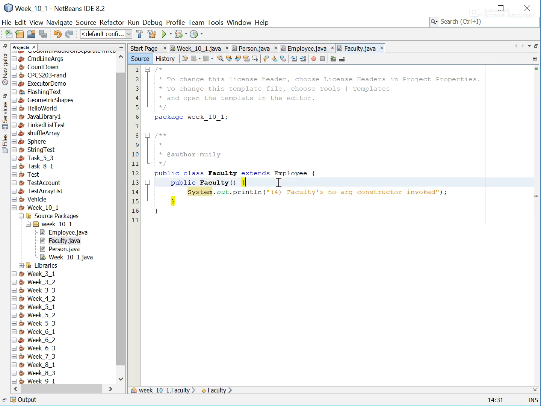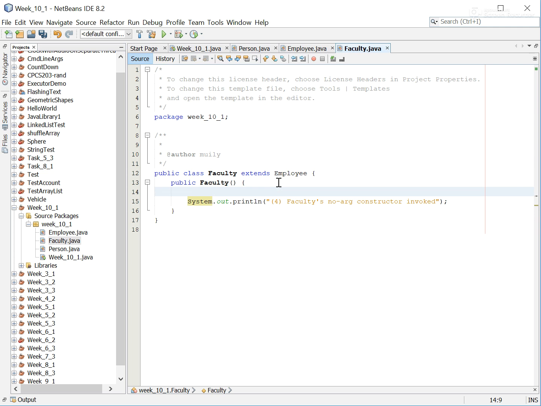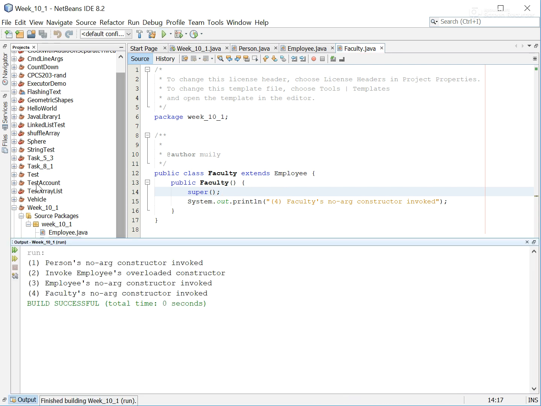So let's say we have faculty's constructor over here. So instead of letting Java, the JVM, call the constructor of the superclass implicitly, I can call it myself explicitly, like this. I can say, you know what? Call my superclass, call faculty class's superclass's constructor. If I run this, it will make no difference. Everything will still execute. Everything will happen the same way.